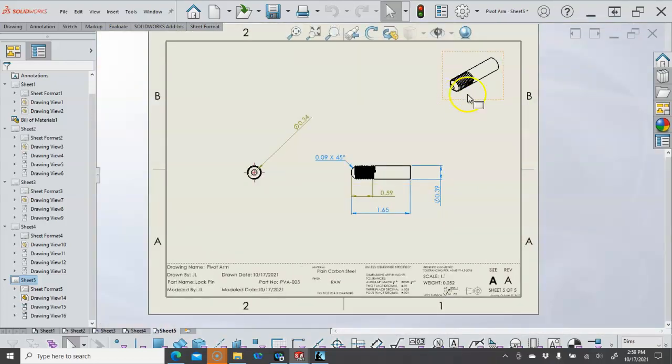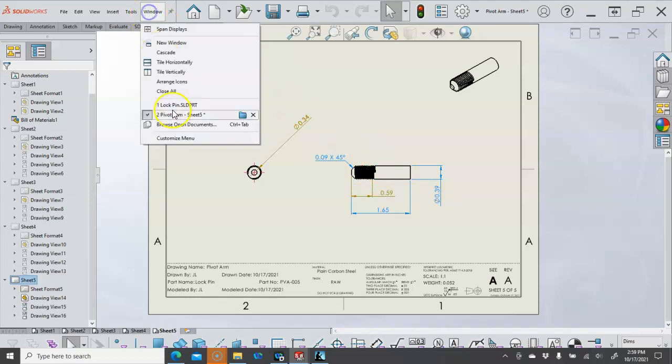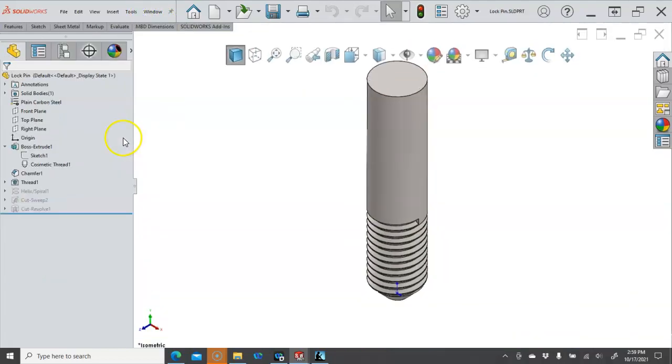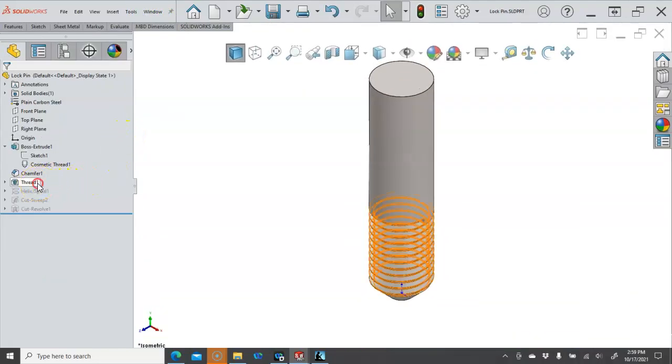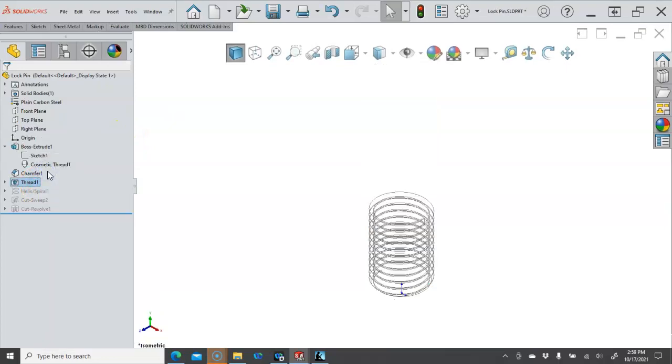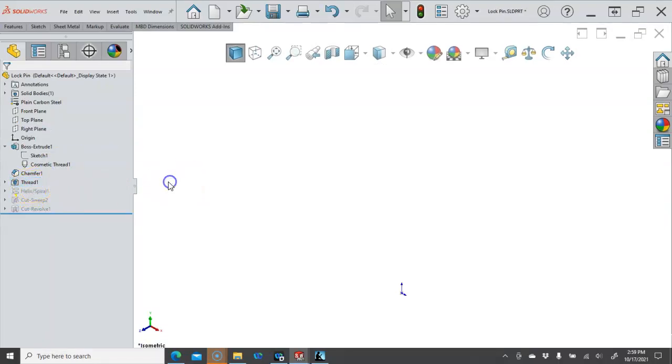So maybe I could put it in the isometric. If I had the configuration, I could put it in the isometric, but it really hasn't helped me any with the drawing. So just some things to keep in mind, that if it's necessary, if it adds value, then go ahead and place it.